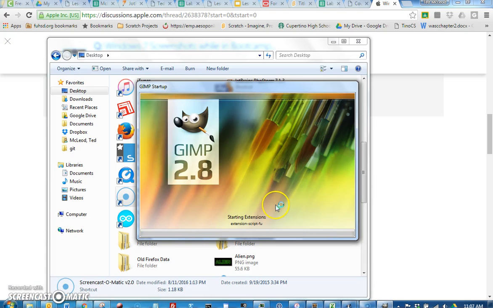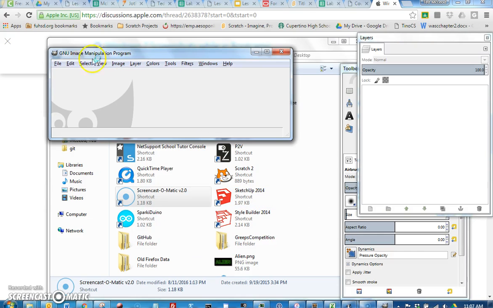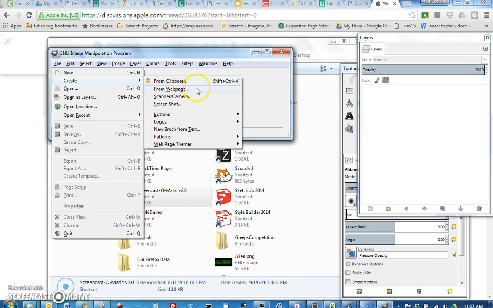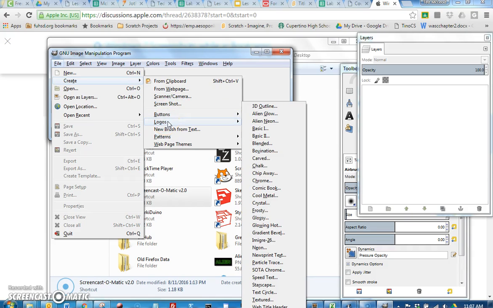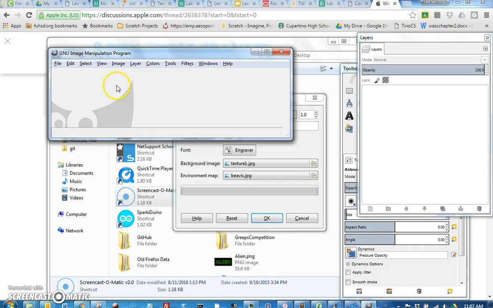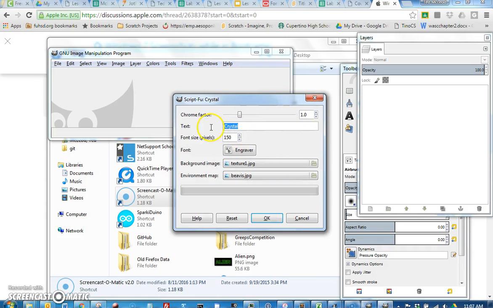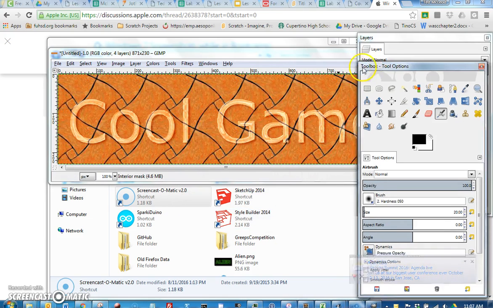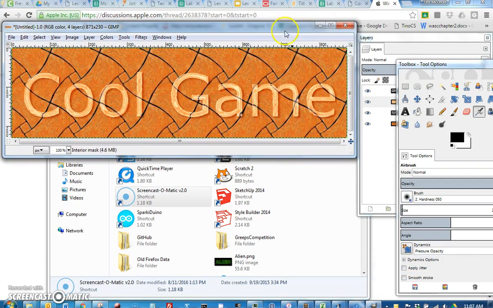So once you have it installed, you can open up GIMP and go to File, Create, and then there's buttons you can create, or if you go to Logos, this is where you can make a cool title. So all of these are pretty awesome. Like let's say we went to Crystal and let's name it Cool Game, whatever you want to name the title of your game. You hit OK, and it does all the cool, whatever it needs to do to create Cool Game, but in a nice, fancy way, right?